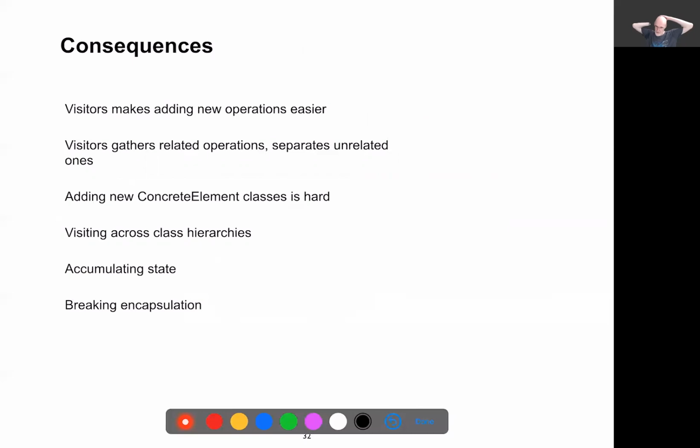Yeah, also, visitors make it easier to add new operations. You just create a new visitor and then call accept. And the visitors mean that if you've got a print visitor versus a find all odd element visitor, they keep those disjoint operations separate, right? The print visitor doesn't worry about odd elements, and the odd element visitor doesn't have to worry about printing things out.